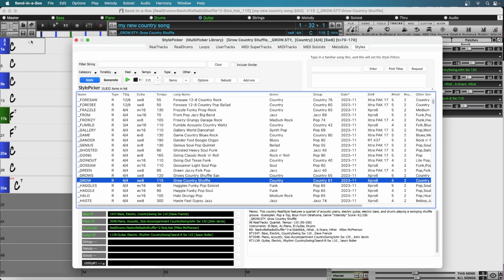Now you can see up at the top there are individual tabs for all the different track types, but at the end I currently have the Styles tab selected. And I'm going to keep that selected because I want to first find a good style for this song that I just created. This is meant to be an old school country song, so I want to find a style like that for this.